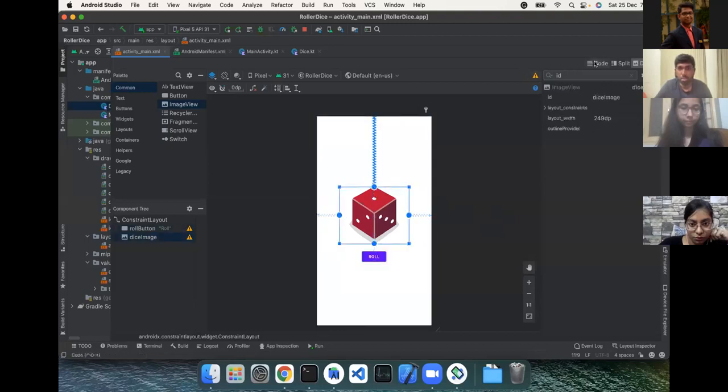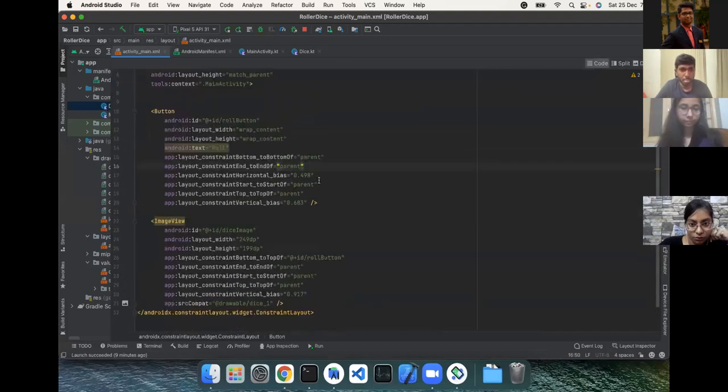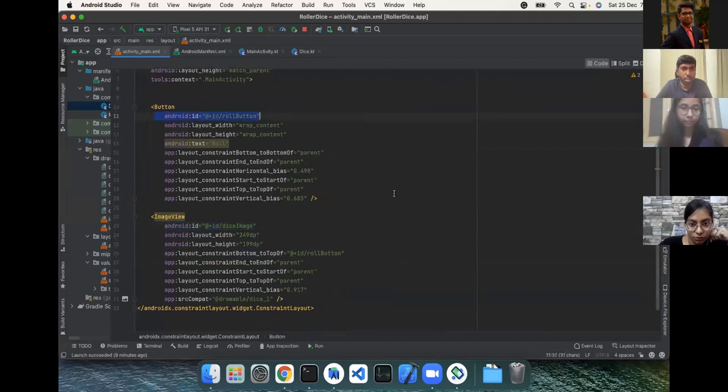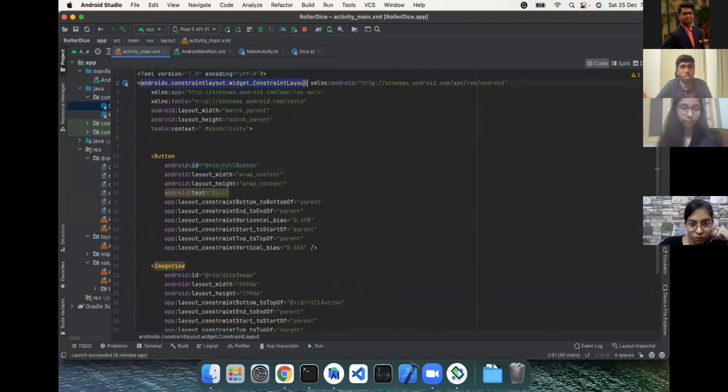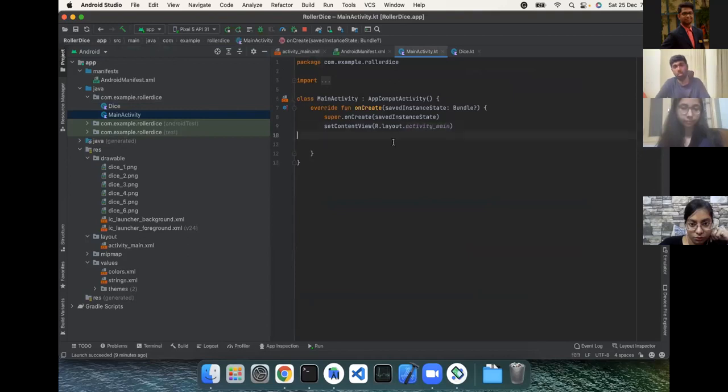Now that we have created these two and we have come to the code XML part, you will see this code is already generated for you. This will say where the constraints should be, what it is attached to, and what the ID of it is. Dice image we have created, roll button ID we created, and it is put on constraint layout, right? So now we will come to the main activity, and you see there is a piece of code that we have tried, which is Dice, to create an instance of it.